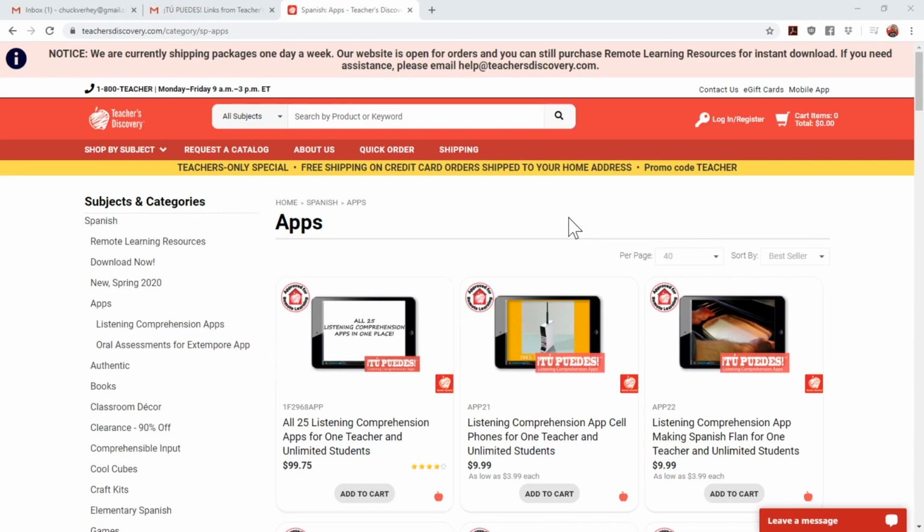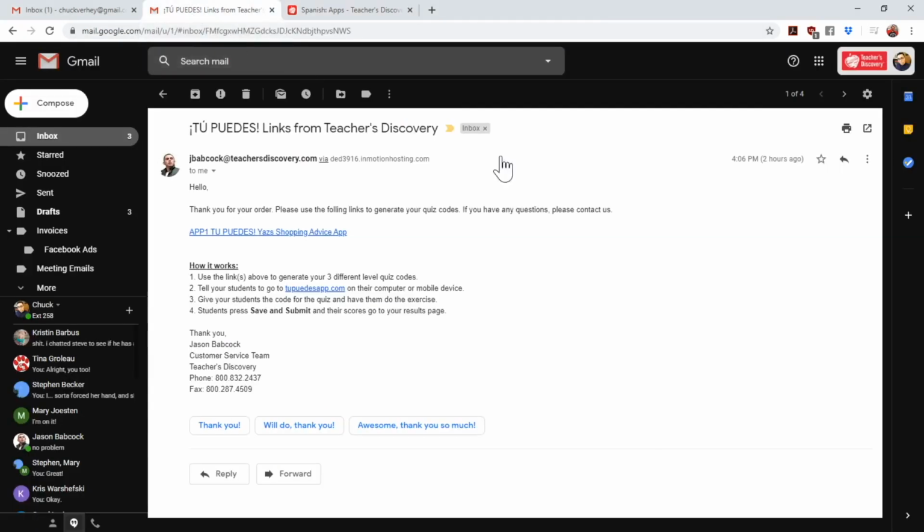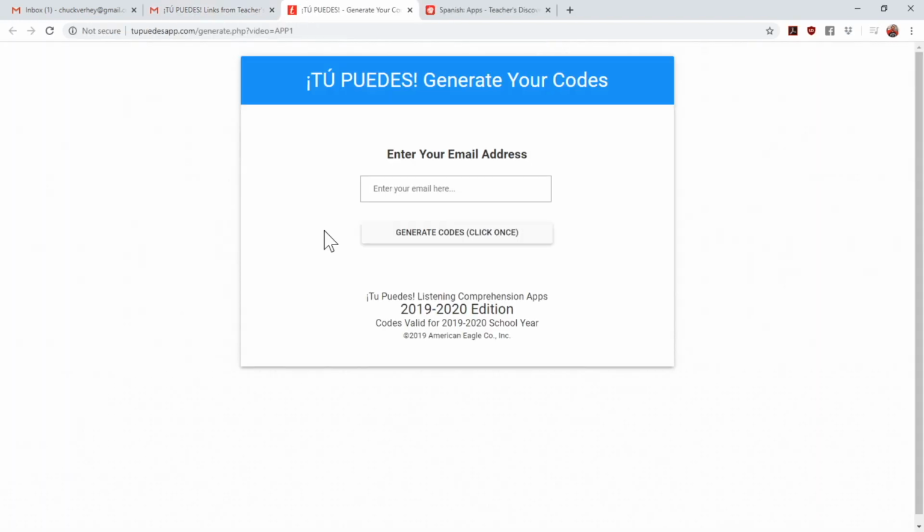Once you have selected and purchased one of the apps or grabbed the free app that's available, you'll be sent a link that looks like this in your email. The email includes a couple of quick steps on how to get set up and how to set it up with your students. But it's honestly really easy. We simply click the link provided in that email, and that brings you to your teacher portal, the place where you generate the codes for your students. From here you type in your email address and then click once to generate your code.